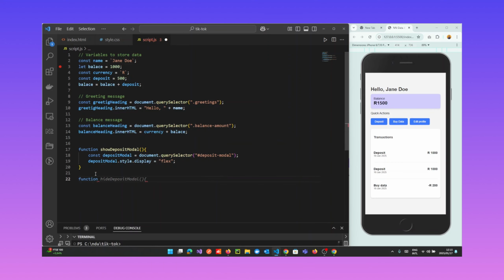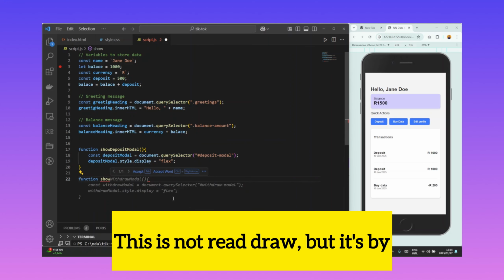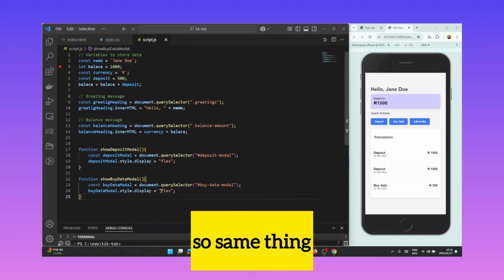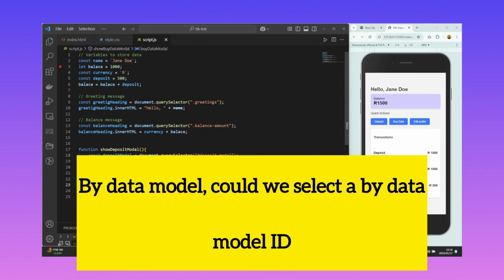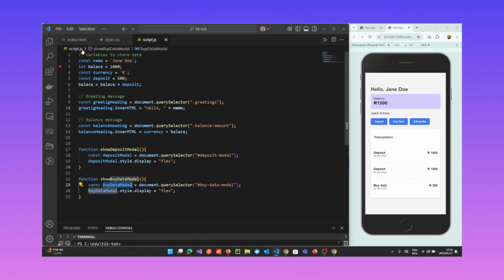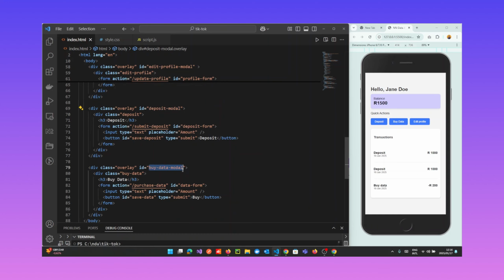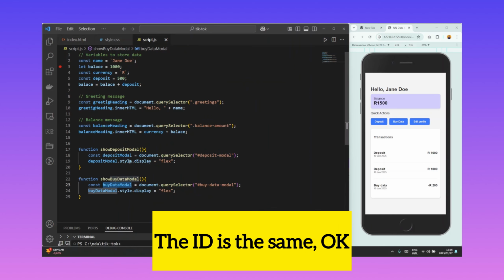Function. So this is not withdrawal, but it's by data model. Okay, so same thing. By data model, query selector by data model ID. All we need to make sure we do is that the ID is the same. Okay.